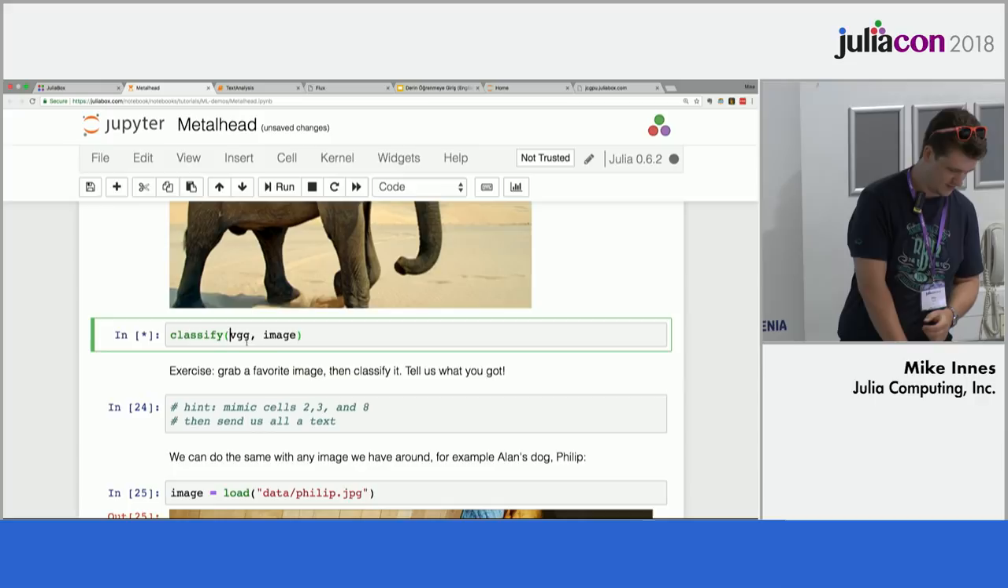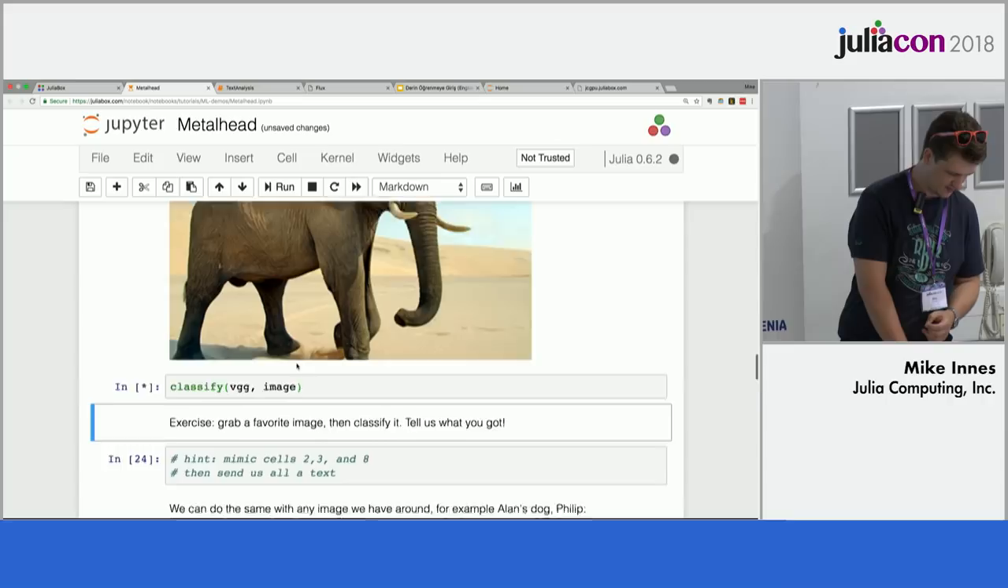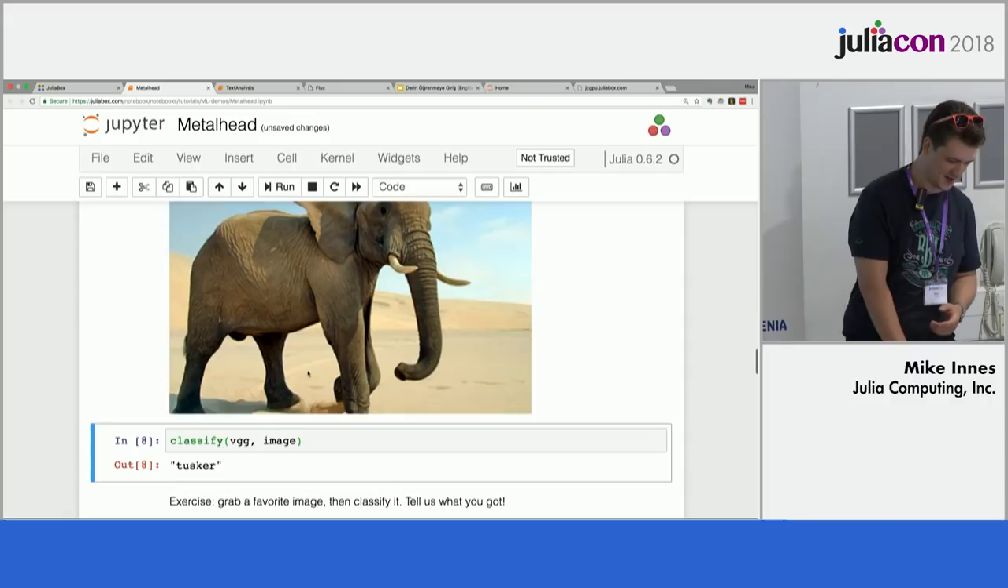Hopefully that's still working. There we go, Tusco. Sounds legit. I don't know. Tusken must be a kind of elephant or something like that. I don't know all the ImageNet classes, but that seems like a reasonable answer.